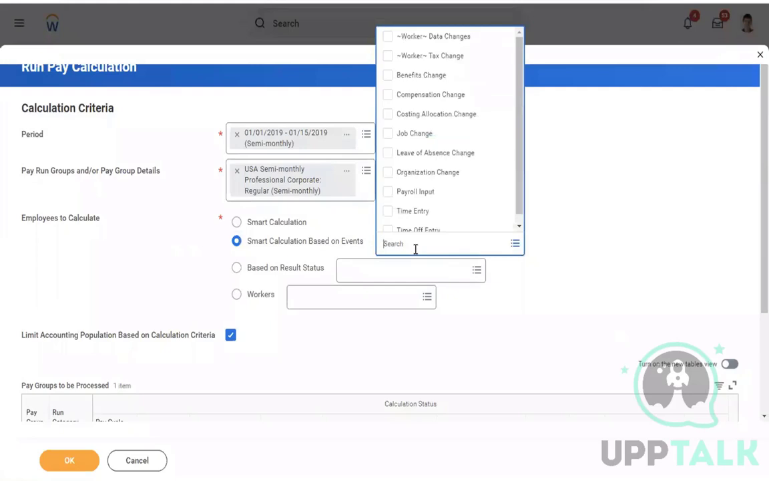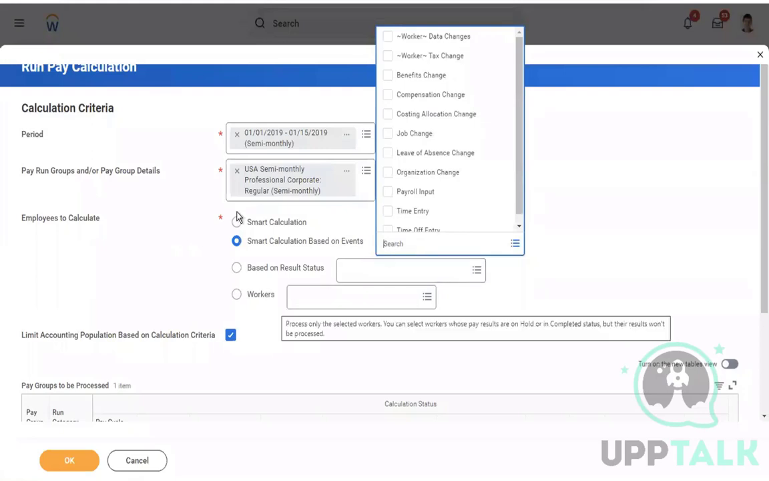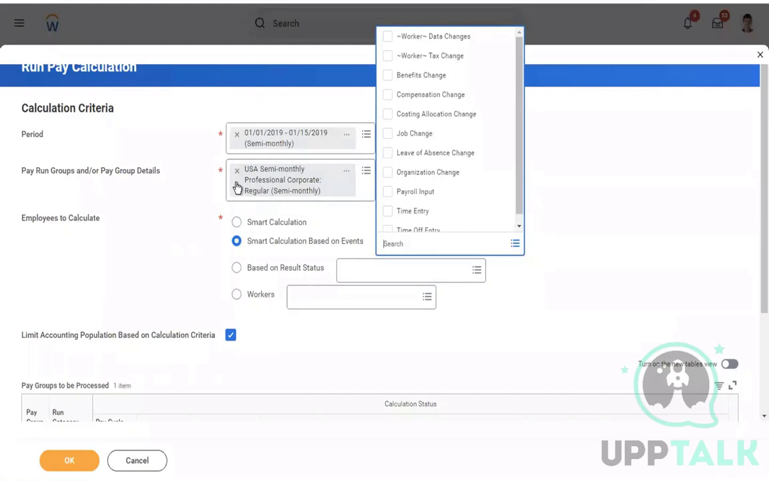So why has Workday given this? Again, as I said, this is recent, as I read; we didn't have this control before. For example, I'm testing for one worker, I had to run the payroll for the whole group of people. Now Workday has given these further enhancements on that.